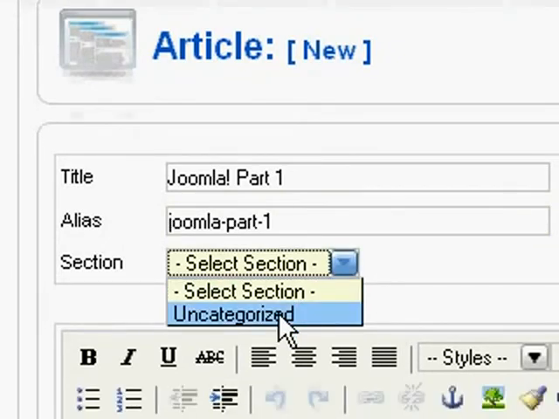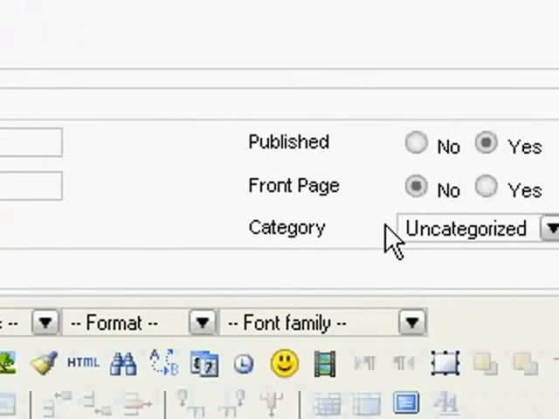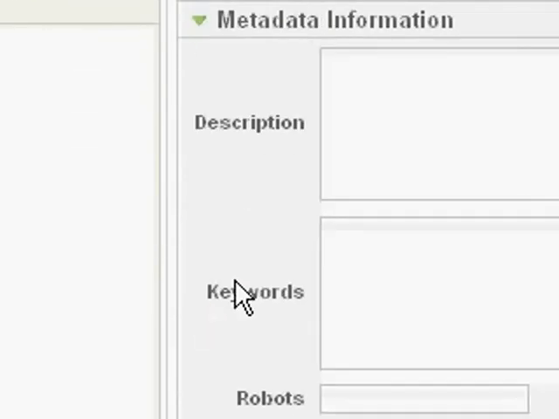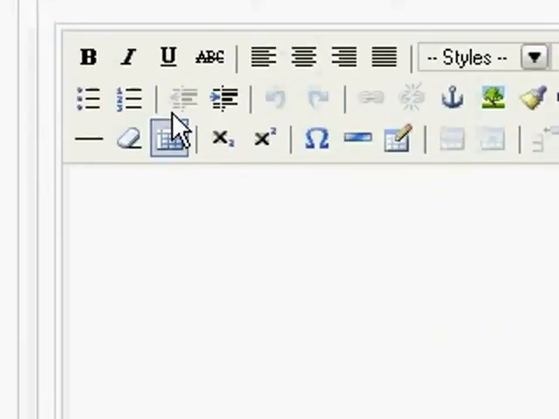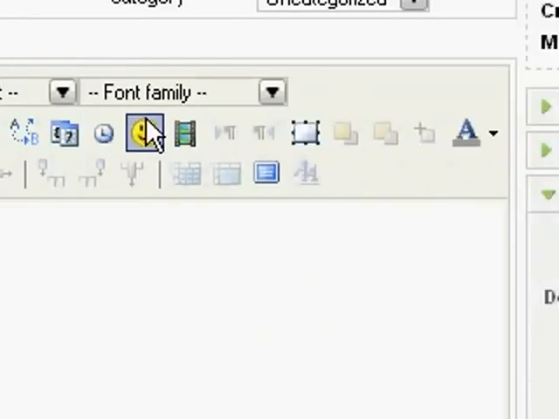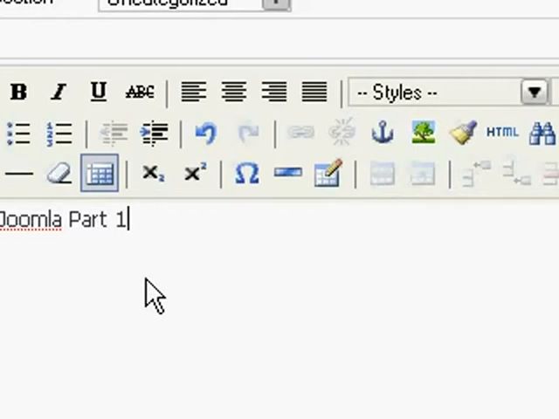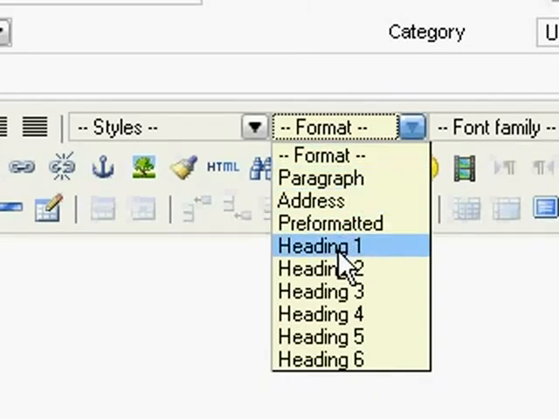Okay, then there's some other features over here that we'll get into later. For those of you, again, that are into search engine type stuff, you got your description and keywords over here. So this is our editor right here. Okay, so what we're going to do is type Joomla Part 1. Okay, we're going to highlight that. I want to make that an H1 tag. Okay. So you see we have Joomla Part 1. Okay. Now that's all we're going to do as of right now.